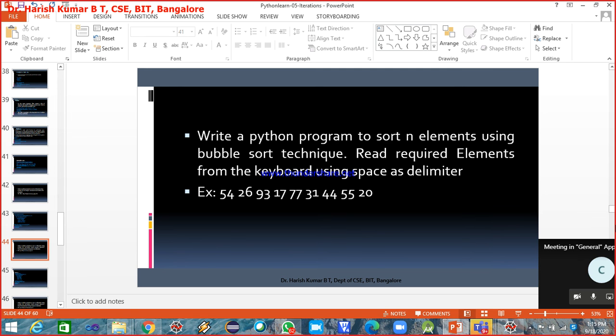Are you people doing it? Next one, the logic is the same. Everything that you wrote earlier remains the same. The only thing is, get the required input from the keyboard, and the space should be considered as the delimiter.